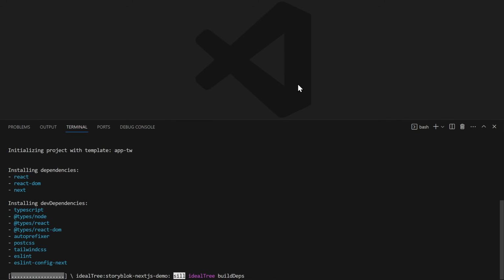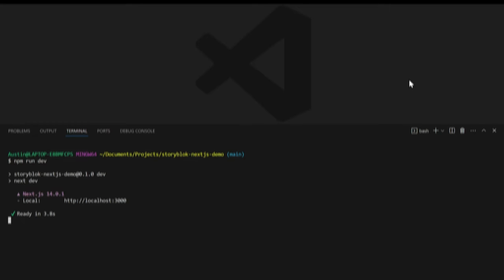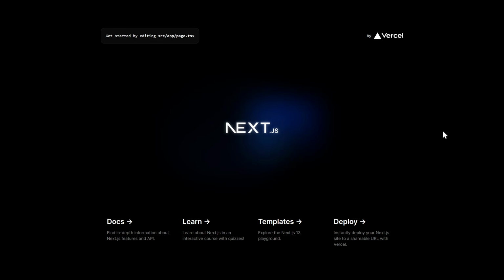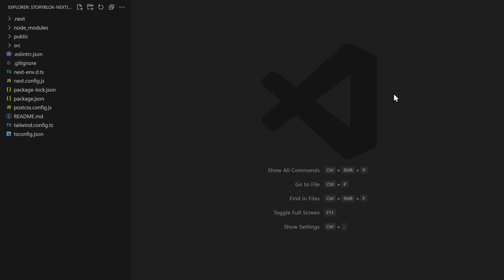Then Create Next App will install all of the dependencies. And after a short while, our project is ready for development. To start the development server, run the command npm run dev, which will start the server at localhost 3000. If we open up this page in our web browser, we can see the default project. Let's take a look at what Create Next App created for us. Most of the important stuff is inside the source directory.